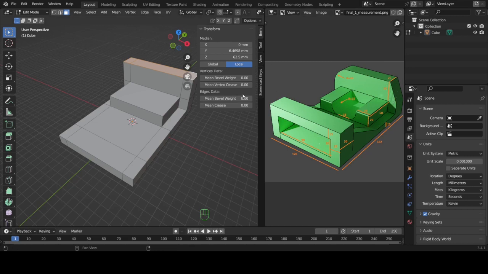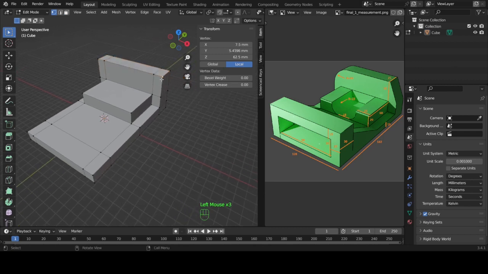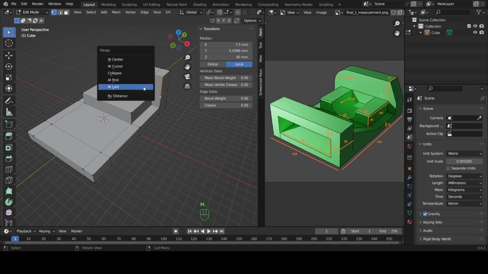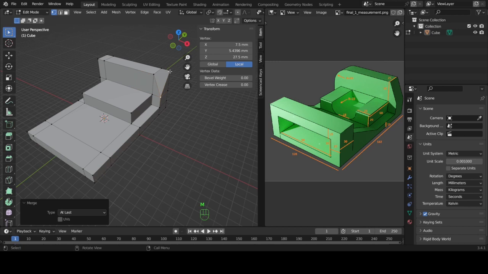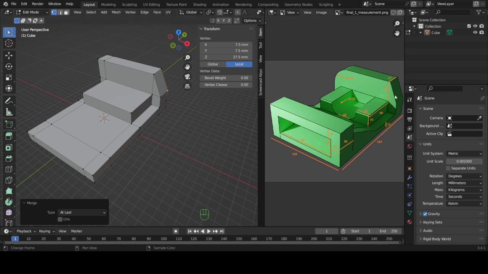Now we will click on Vertex Selection Mode. Next, we click on a vertex with the left mouse button and then on a second vertex by clicking Shift plus left mouse button. Afterwards, I click on M and then I click on At Last. After, I do the same with the next two vertices. Now, to round the next side, I select the next two vertices. Then I click on Bevel.